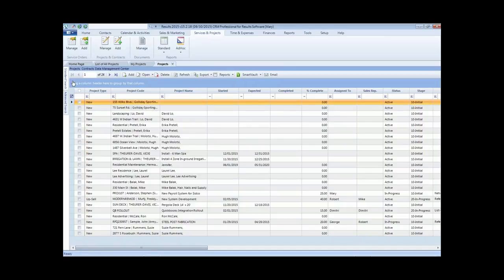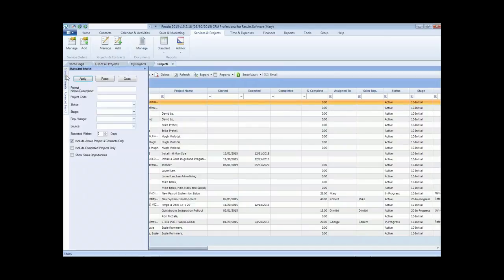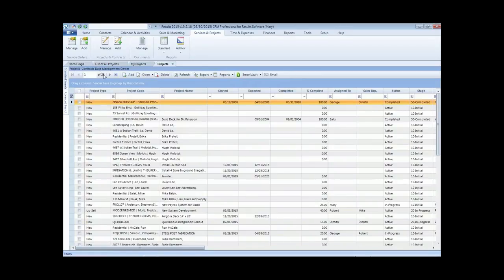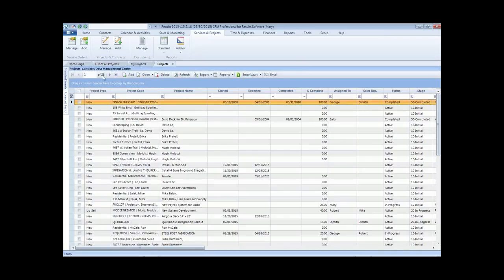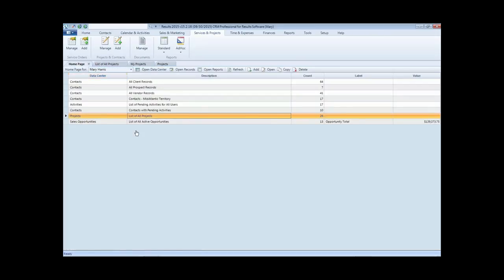So if you want to see the others, what you're able to do, click on the standard search, and the system shows you that by default this checkbox is checked, indicating that only active projects are going to be shown. If you uncheck this box and click apply, you'll see that instead of 24, there are actually 26 projects in the system that are there. 2 of them happen to be completed. Now you'll notice this 26 also matches the count of records on the list of all projects.